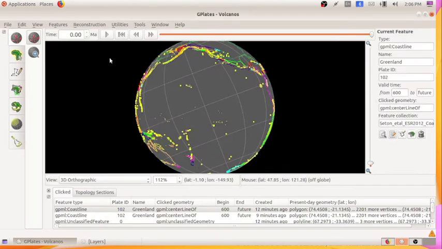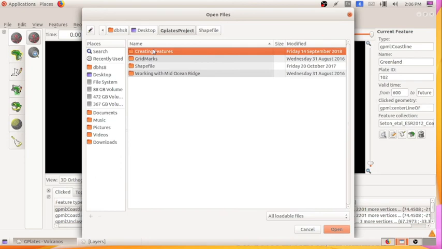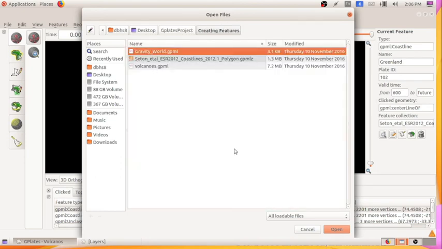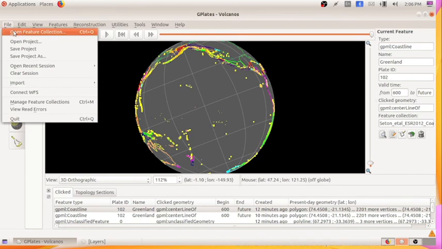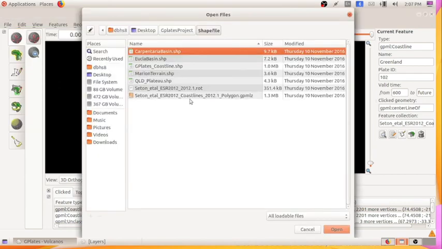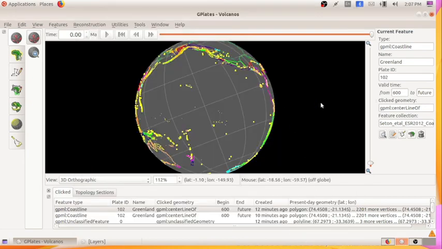You can see, from file, open feature collection, and creating features, you can see volcanoes.gpml. When we open that, you can see the yellow square shaped volcanoes. After that we found the boundaries also. For finding the boundaries, in the same way we open the open feature collection. Then we select the last option, ESRI 2012 coastlines. Coastlines means boundary. When we click on open, you can see the boundaries also appeared over here.